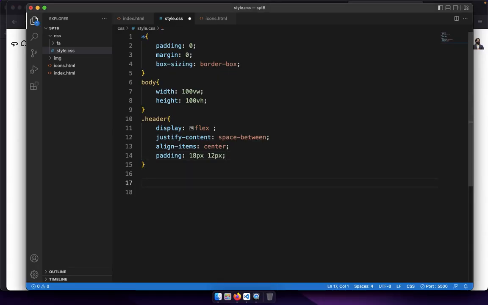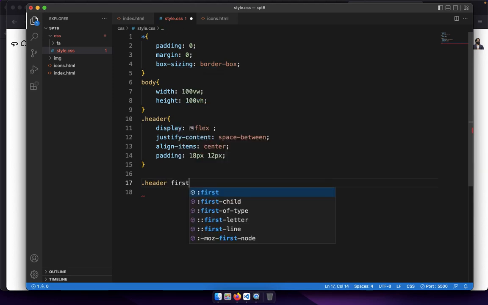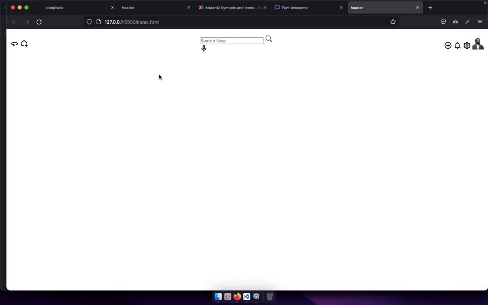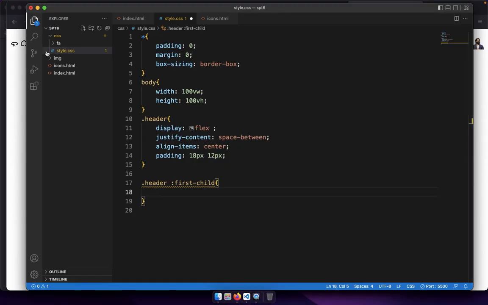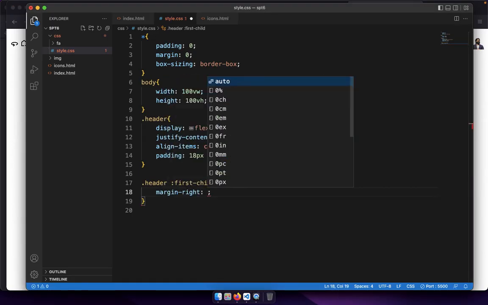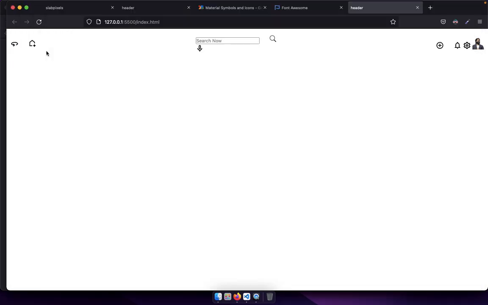But now let's access the first element within the header. Within the header, the first element we can select this way also. Now you can see these icons are stuck to each other. We have to give some space. For that, I'm going to add margin to the right side. How much? 24 pixels. Now you can see there is some space.